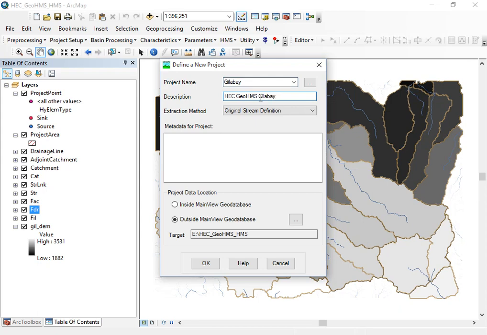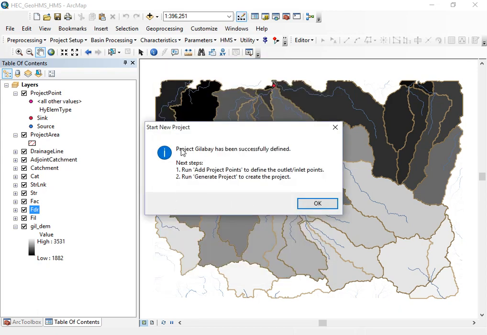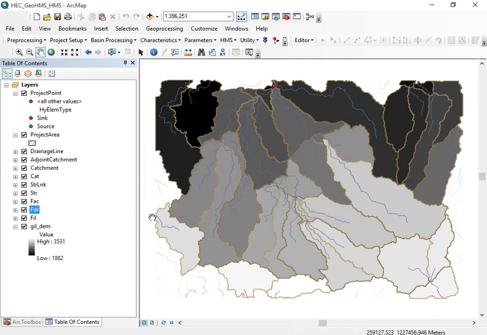It is the description of the project, and you can also select the extraction method here. Let us use the default, and you can see the location here is on D. The folder is HEC GeoHMS and HEC HMS modeling. Okay, so save your project here, and it says the project GeoHMS has been successfully defined. Say okay. So we have defined our project now.